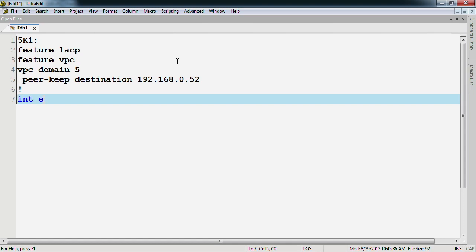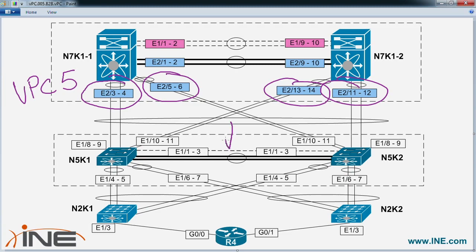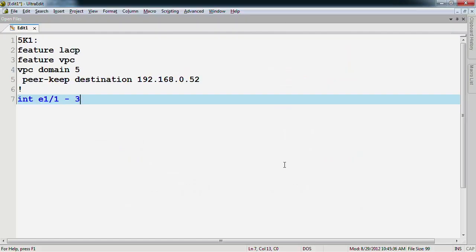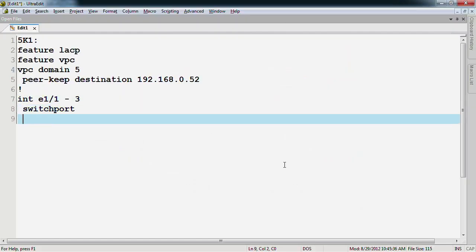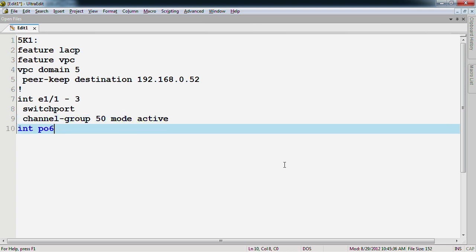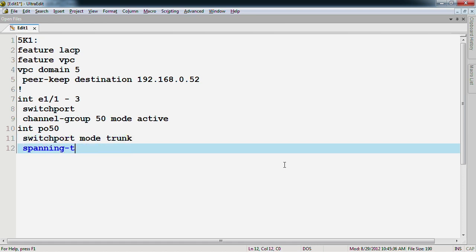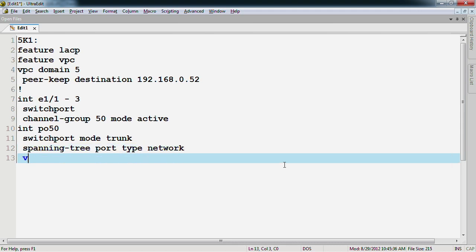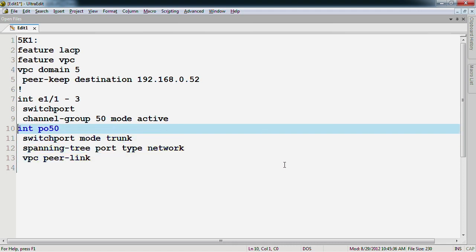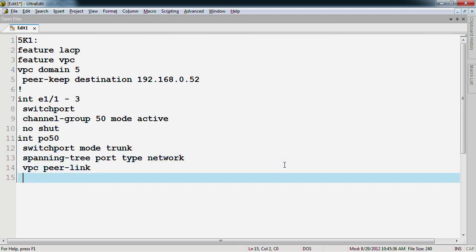Then we have interface E1, 1 to 3. This is going to be for the peer link. So these are switch ports. They are in the channel group. We'll say channel group 50, mode active. Interface port channel 50 is switch port mode trunk, spanning tree port type network, and the VPC peer link. And no shutdown on the physical ports.